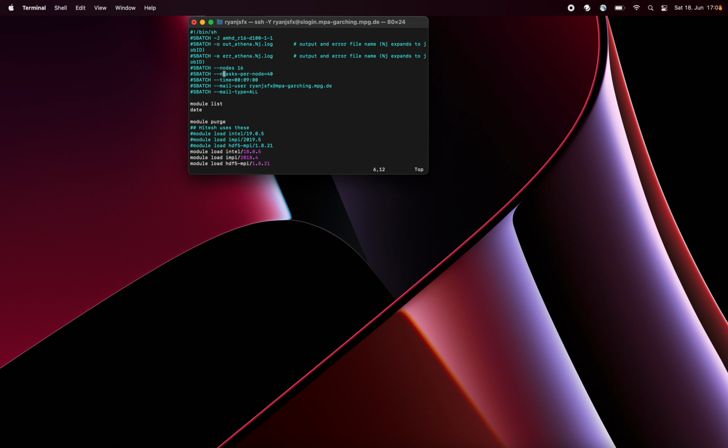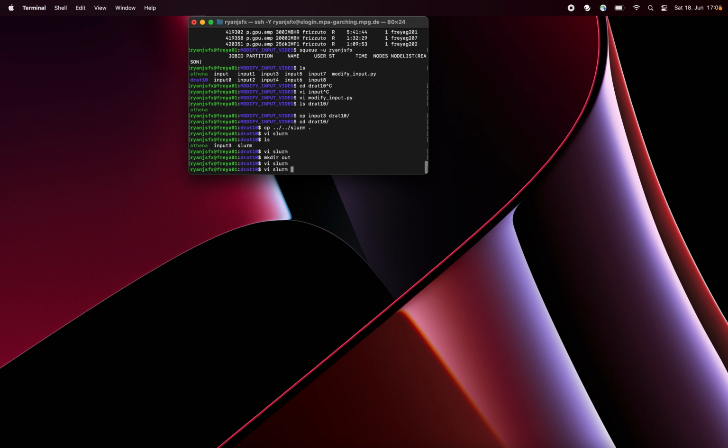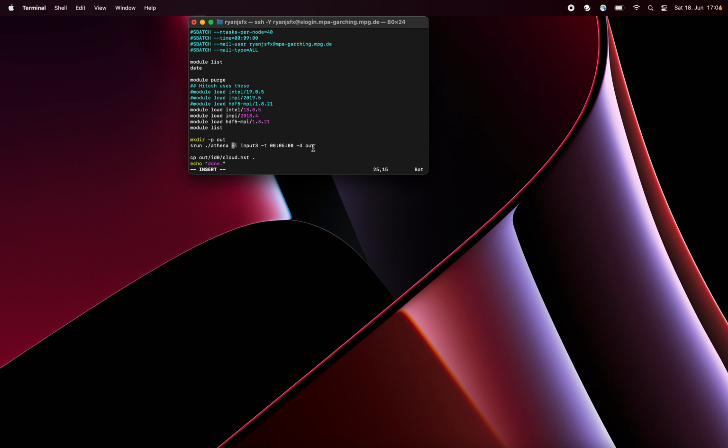Okay, and then up here we have all these sbatch directives. So this sbatch -J is giving a name to the job. So this is kind of cosmetic, but it'll show up in the squeue command over here. So if someone has test 3, test 4, etc., we will have this kind of gibberish. So we're going to call this drat10. And then the name of the output file. So we already have an output directory, which is out.